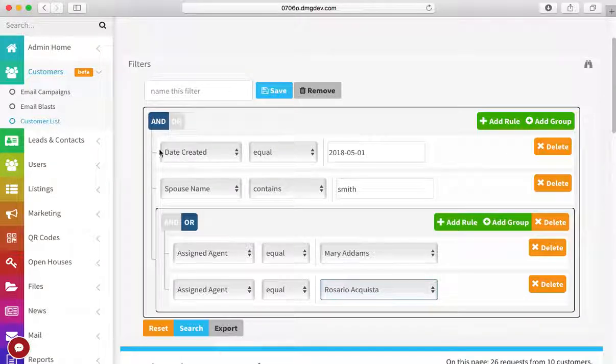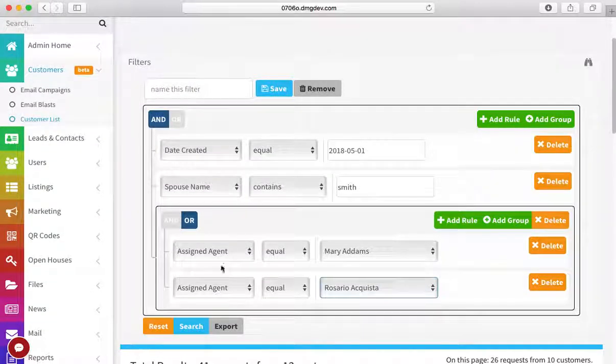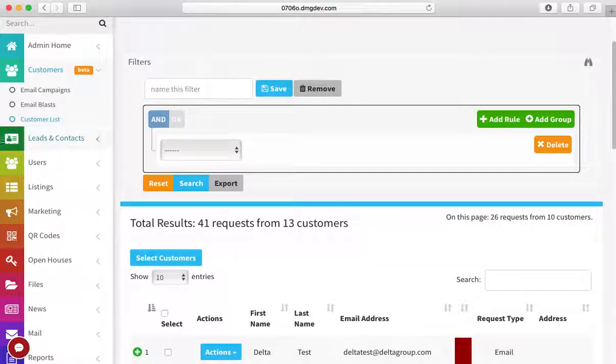And we'll add an additional rule, and we'll say or an assigned agent equal to this agent. So now I'm looking at any lead that has a date created here and has a spouse name of Smith attached to it, and it is assigned to either this agent or this agent. And you can see how this very quickly can become a very robust search system to return a lot of different information based on very specific criteria. And then I can reset just to return that to normal.